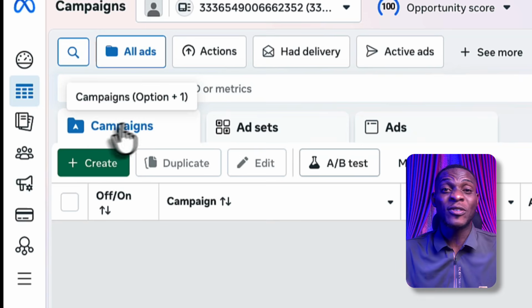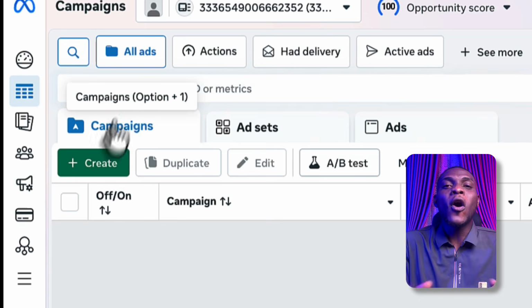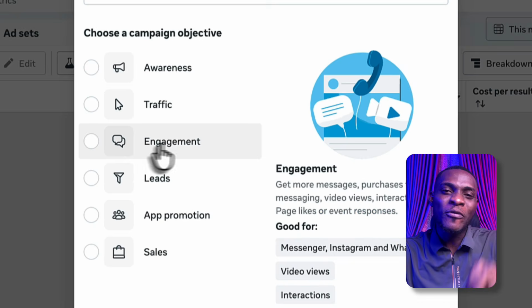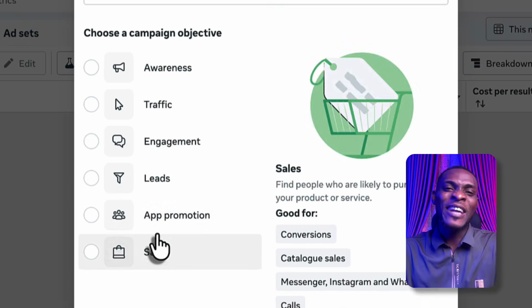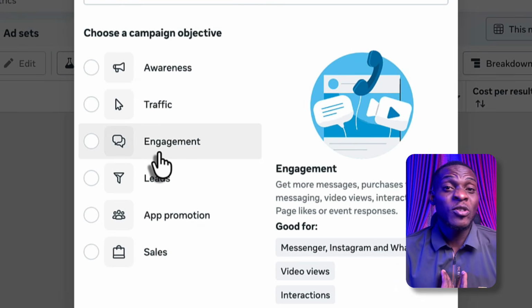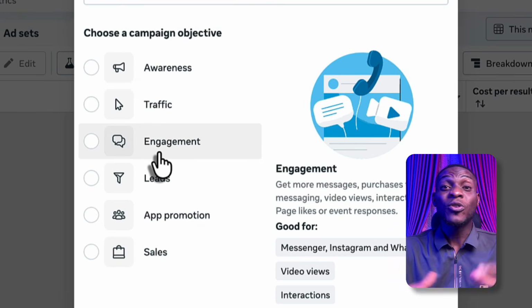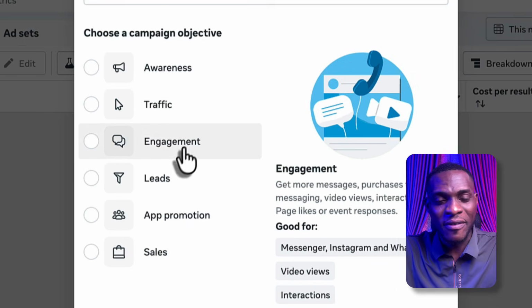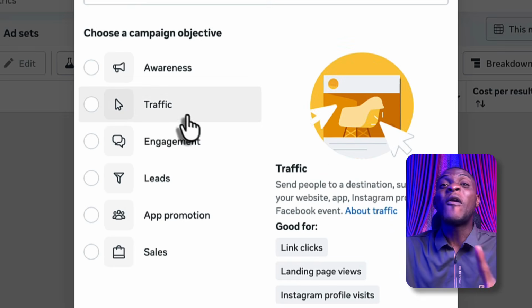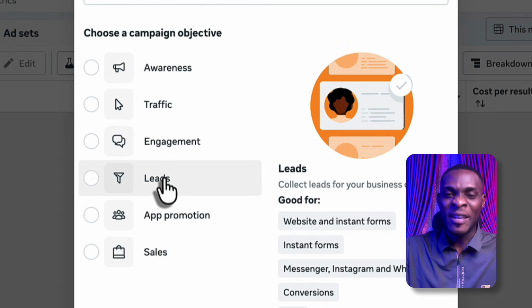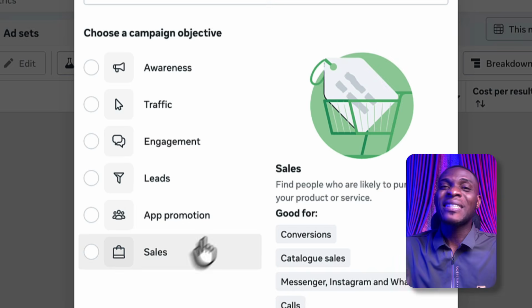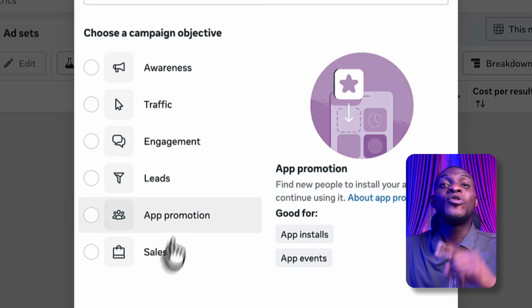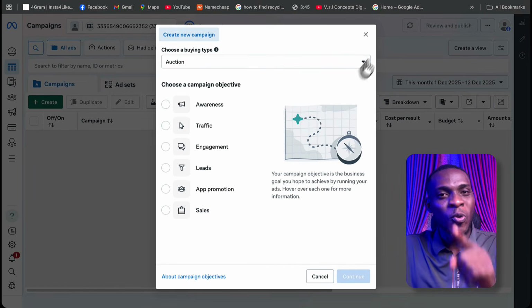The very first level, as you can see on your screen here, is what we call the campaign level. Yes, this is where you choose the goal of your campaign, the goal of the ads that you want to run. Is it engagement you want? You state it here. As you can see on your screen, we have the awareness campaign objective, we have the engagement campaign objective, we have traffic campaign objective, we have conversion, which is leads campaign objectives, we have sales campaign objectives, we have what? App promotion campaign objectives.